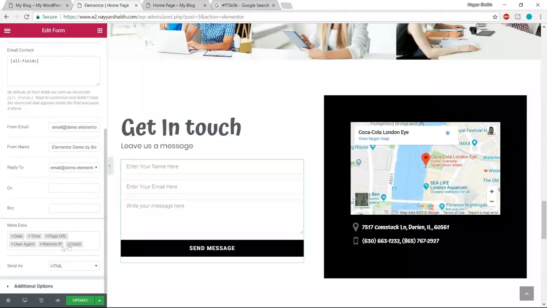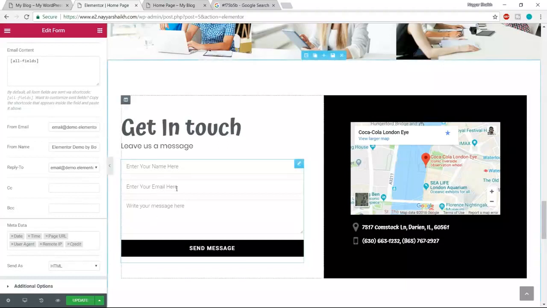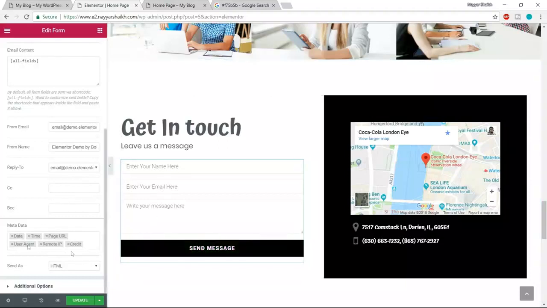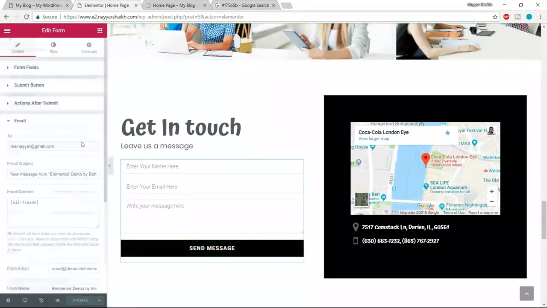Now metadata, you have some metadata. So whenever someone fills in this form and clicks on the send button, you will receive this metadata, or this information, like the date, the time, the page URL, the IP address of the person, and so on. Once you're doing all these things, click on update. Now let's change the style of this button.